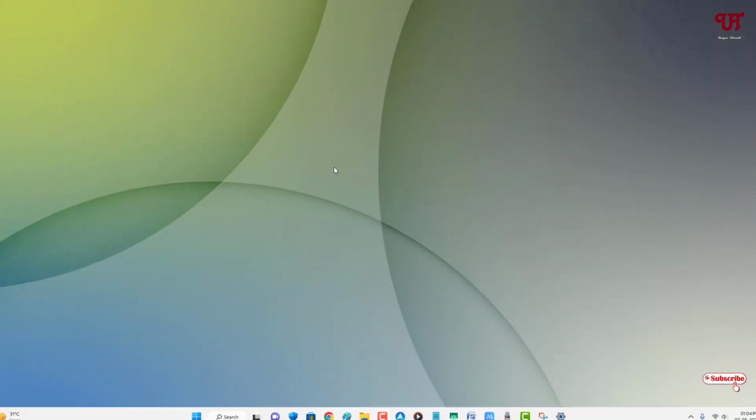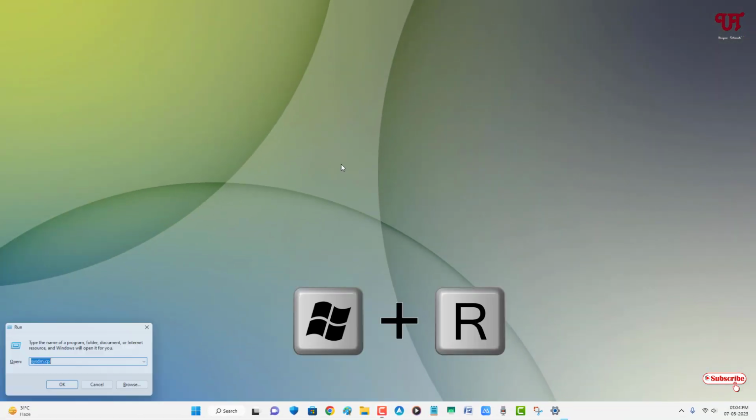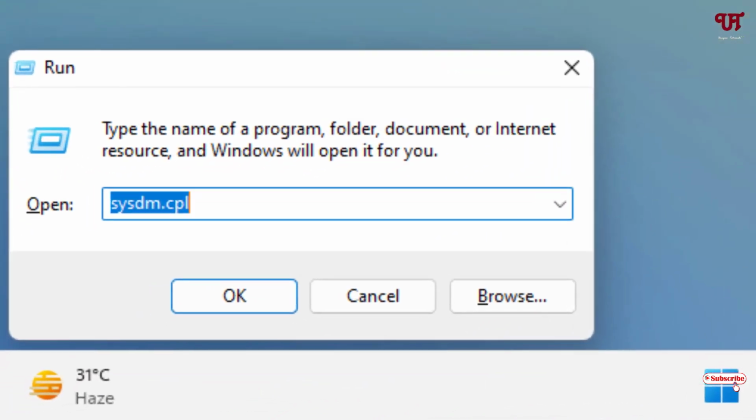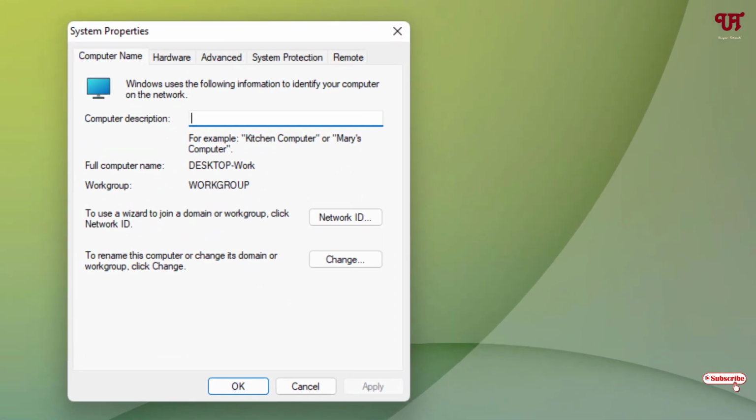For this, what you need to do is, on your computer keyboard, just press Win plus R to open the Run program. And in the Run program, just type one command, sysdm.cpl. Just type this command and you can click on OK or hit enter on your keyboard. Now the System Properties program will open.